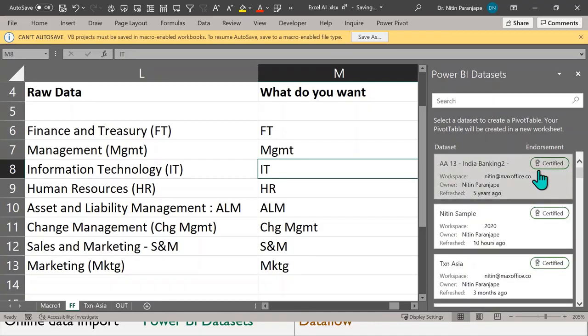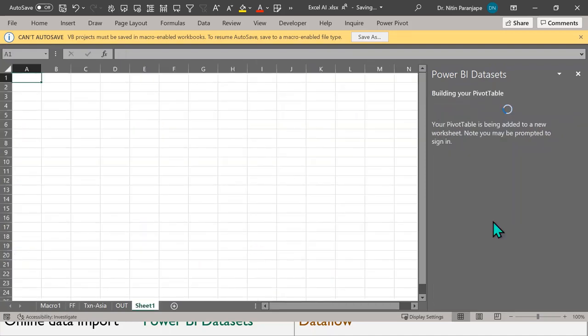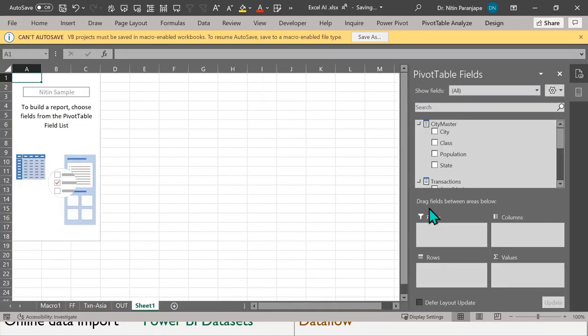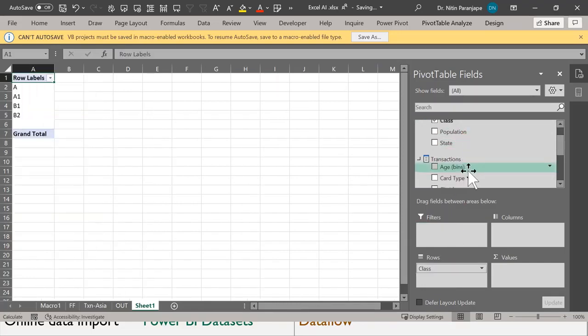Everyone cannot mark it as certified. Few people are given rights to mark data sets as certified. Now what happens here is when I click on it, what would you expect? The data to come in Excel? No, data doesn't come in Excel at all. It directly creates a pivot table. There are tables associated with it. I can straight away go and start creating a pivot table out of this.